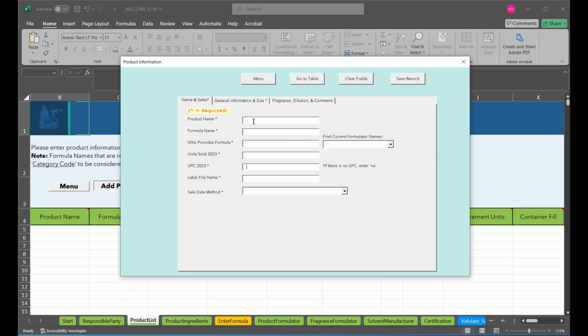Click Add Product. And for our example product, we're going to use a fictional product, honey lemon hand sanitizer, 12 ounces. That's our product name. Product names need to be unique. So if a product comes in 3 sizes, you would need 3 entries, 1 for each size. Similarly, for products that come with multiple fragrances, an entry would need to be made for each unique scent. So I would need a separate entry for honey lemon hand sanitizer, 24 ounces, or lavender hand sanitizer, 12 ounces.